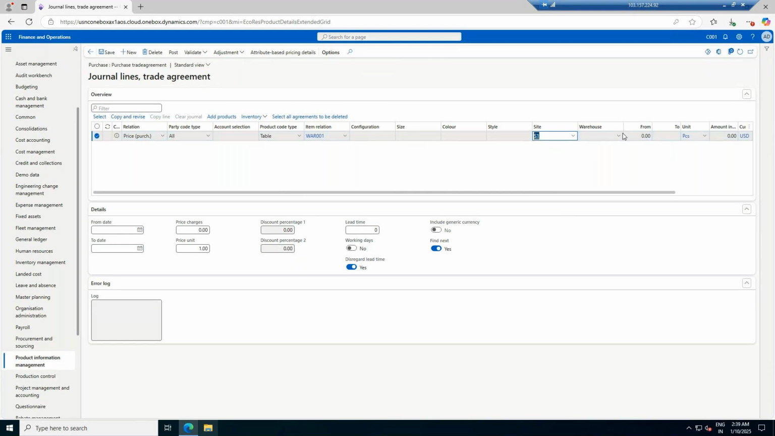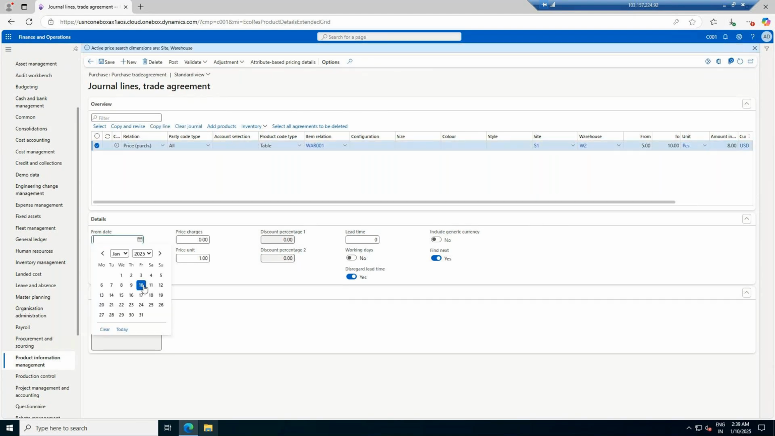Let's say site 1 and warehouse 2, if you are purchasing, and from which quantity to which quantity. So let's say for example, if you are purchasing a warranty of 5 quantity to 10 quantity, at this time the amount will change. Normally the amount is, let's say 10, so amount will be 8. Okay, 8 USD. So this is the benefit of it. Now you will go for the save button. You can give the details also. So it is only applicable from 10 to 15 January. This is a new year price. Then you can simply click on the post button.